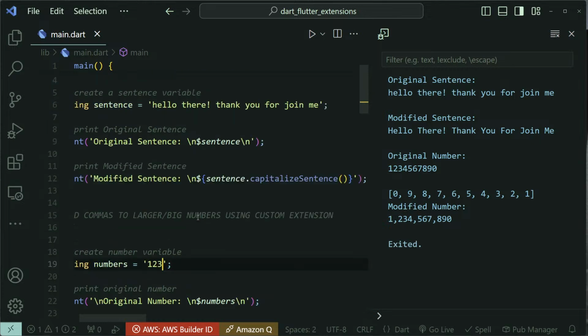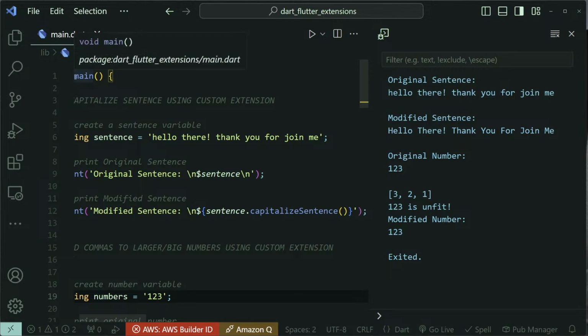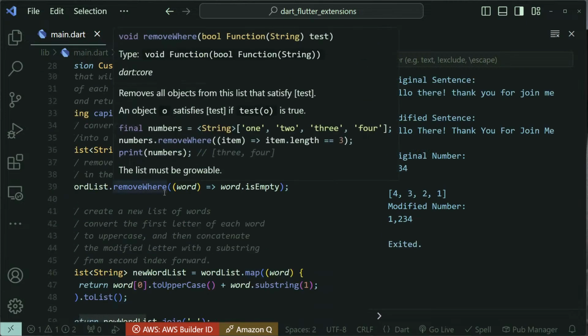What if it was a 3-digit number? 123 is unfit. What if I add another one? And there we go, guys.